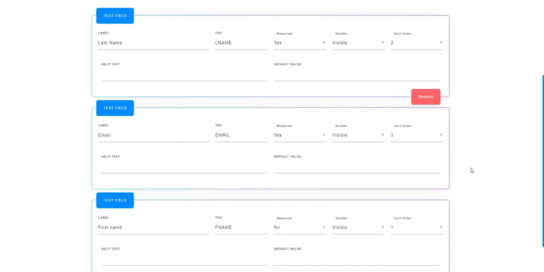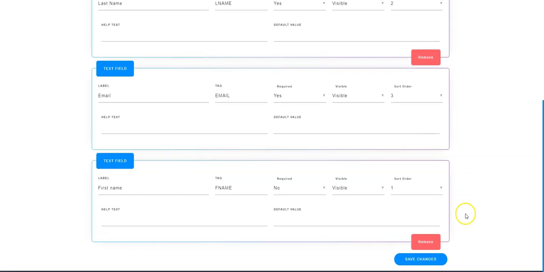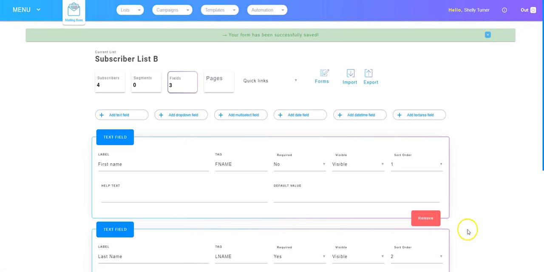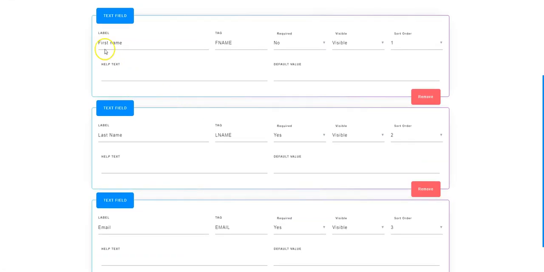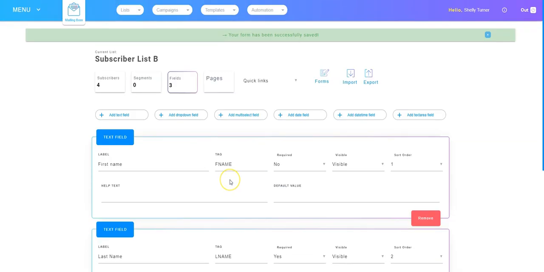So now I have them in numerical order of the way I want them appearing on my opt-in forms, and I'm going to click Save Changes. And when I do, it should reorder for me and put first name, last name, email. So that's how you're going to change the fields in your subscriber list in Mailing Boss.